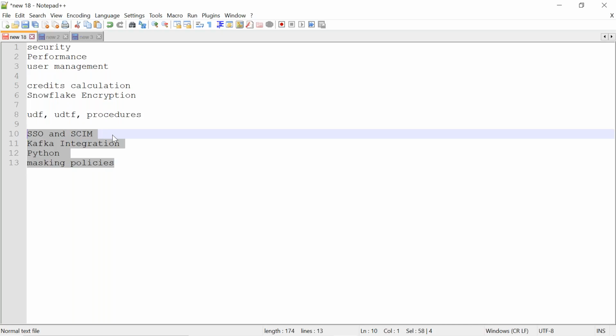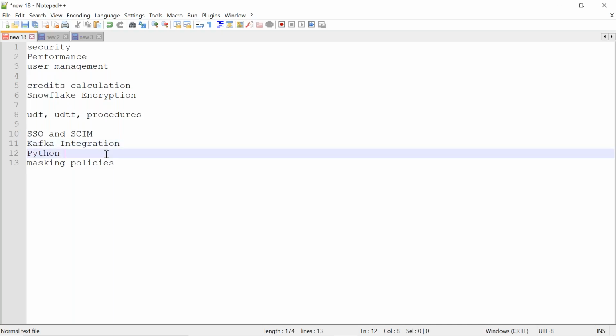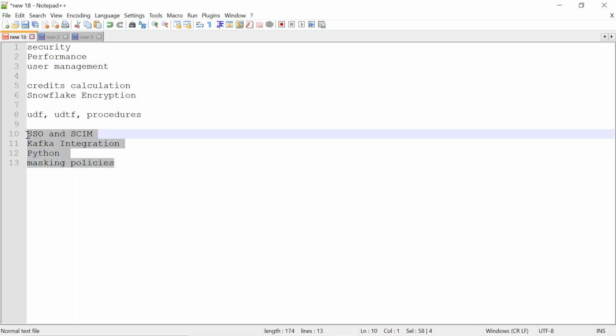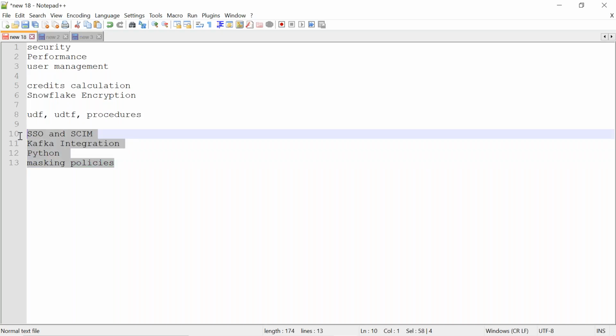So I have a new laptop. Last time I did set up Kafka, now I have to set up the Kafka integration and then the Python. There are other old batches also who haven't had this. So this SCM is a new thing, and then Kafka integration is a new thing. Masking policies is a new thing. The old batch people also don't have this. So I'm going to call everybody so that we can go through these new topics.